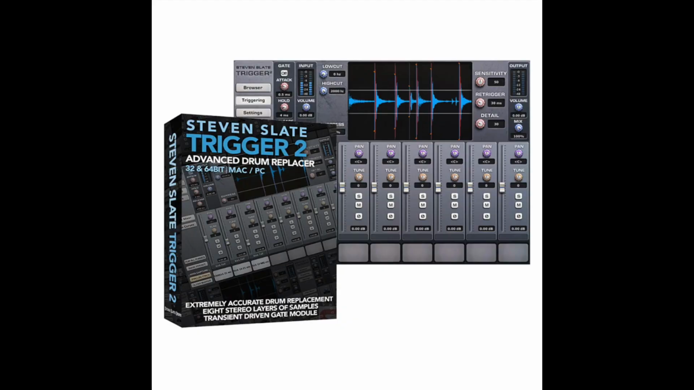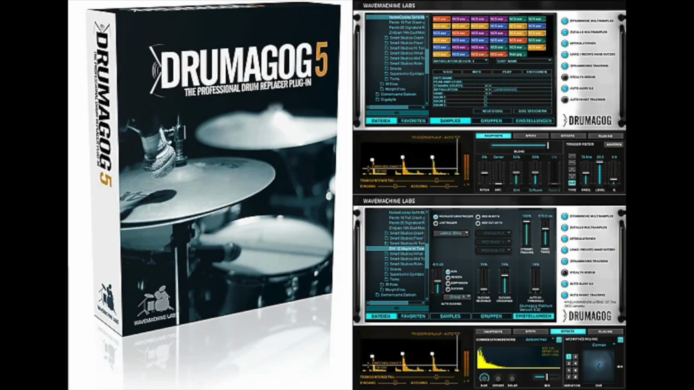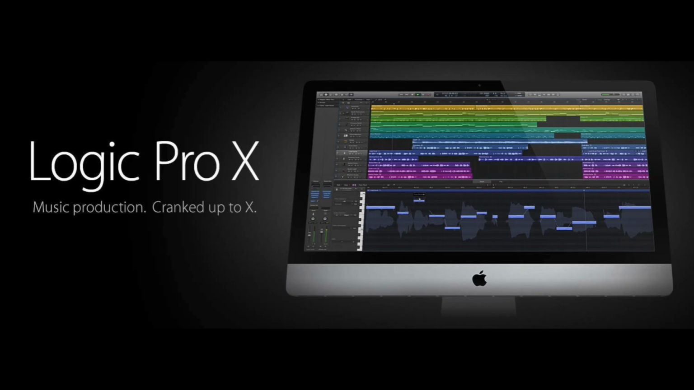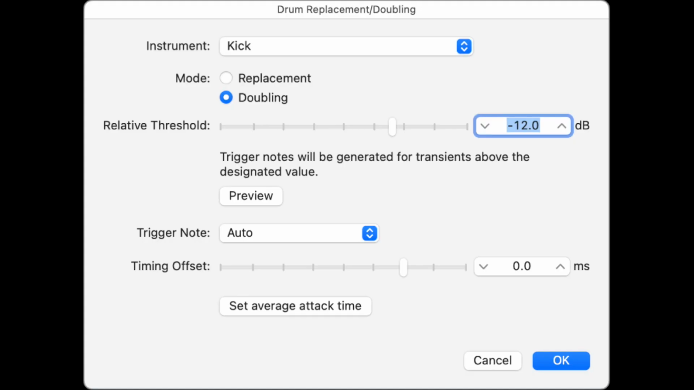Now, there are many different drum replacement VST plugins on the market these days, such as Slate and Drumagog, which is another one that's used widely in the industry. But in this session, we're going to be using Logic Pro. And luckily, Logic Pro actually has its own drum replacement engine built into it. So this is what we'll be using to show you some really cool examples of how drum replacement can dramatically enhance your drum sound.